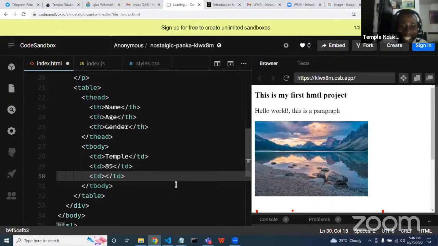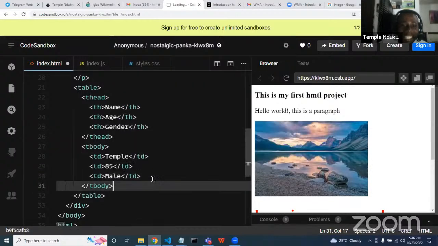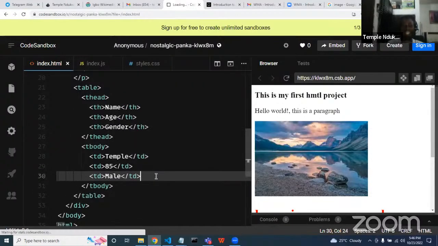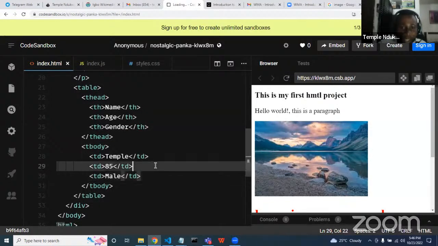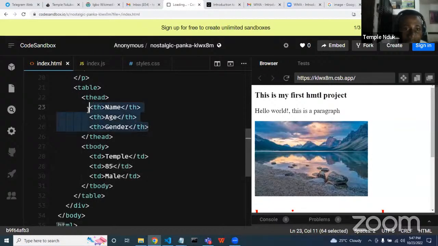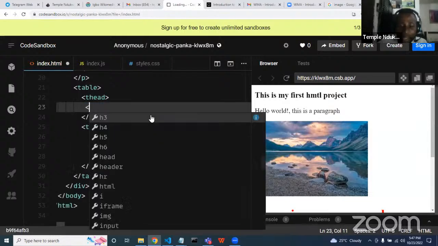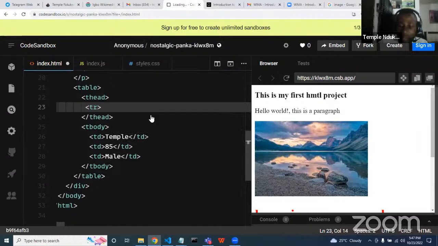Someone is asking what's the meaning of TD. Is it safe to assume TD means table data and TH means table head? Yes. TD is used to display the data. Let's take table data. So let's just see what we have done. Sorry, this has to go inside a TR, that's the table row. I missed something.